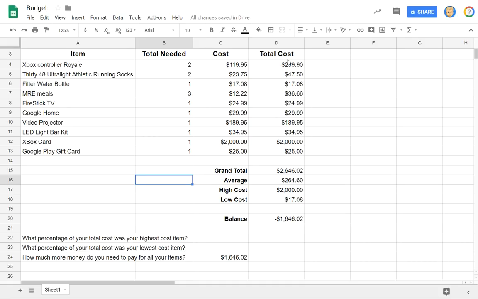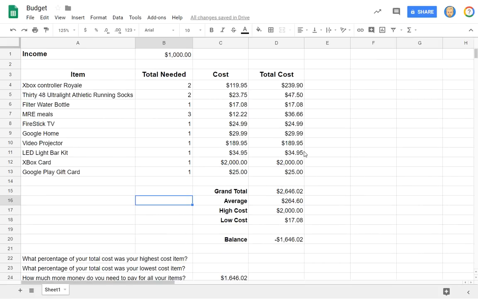So in other words, I have all these different items. This is my highest cost item, $2,000. What percent of my total cost is that? Now, that sounds like a complex question, but it can easily be answered with a pie chart. So that's our final step here. Our final step is to insert a pie chart that will show us percentages. And here's how you do it on Google Sheets.